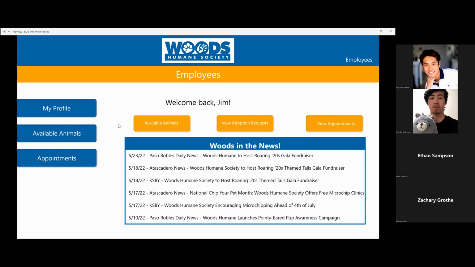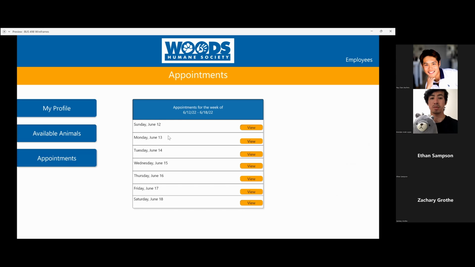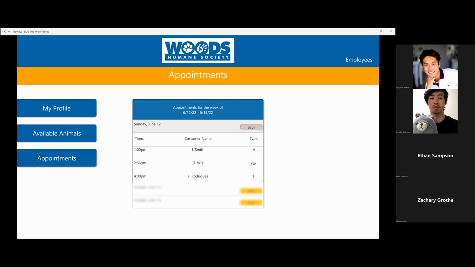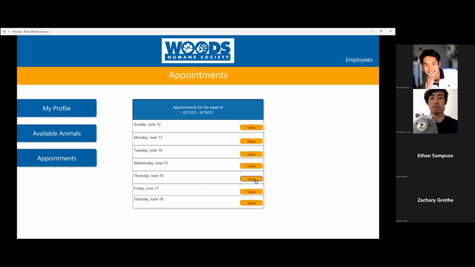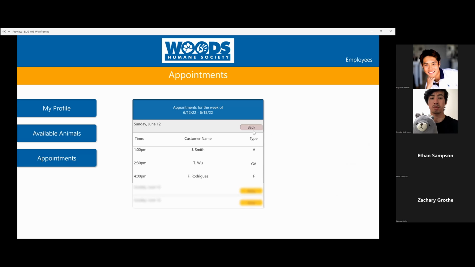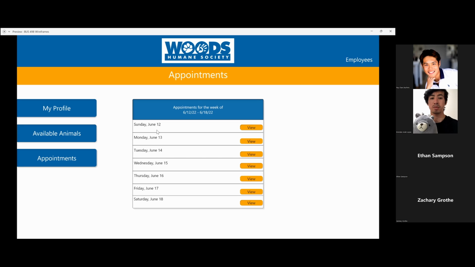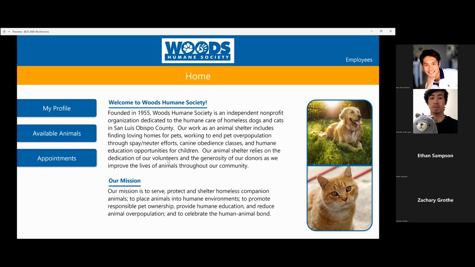Now, if an employee wants to see what appointments have been made by customers, they can go to view appointments, where they can see all the appointments that they have for the upcoming week. So let's choose just today. It tells you that you have 3 appointments, it tells you the time, their name, and the type of appointment that it is. You can go back, see this one, and it works for all of them. And then that's all of appointments. We'll go back home, and Ethan will be going over the rest of the system.